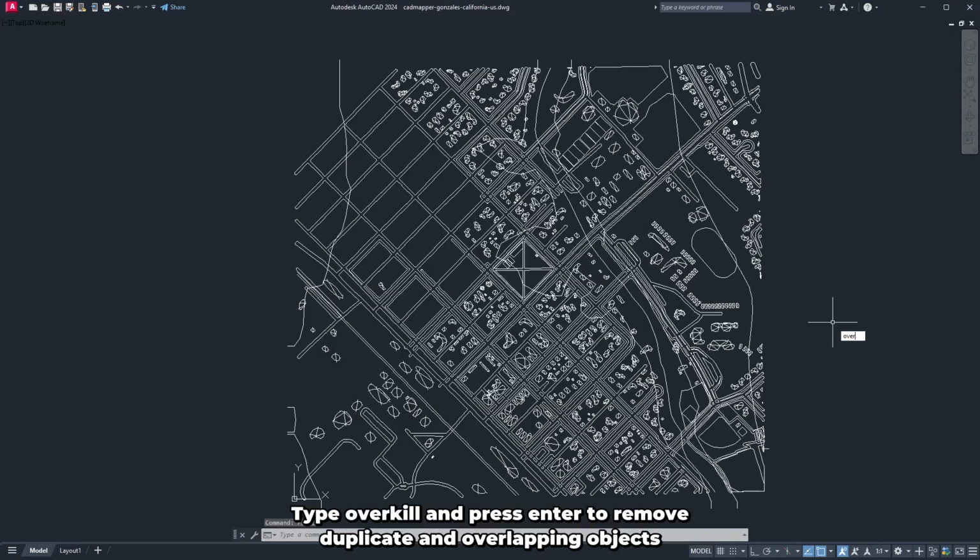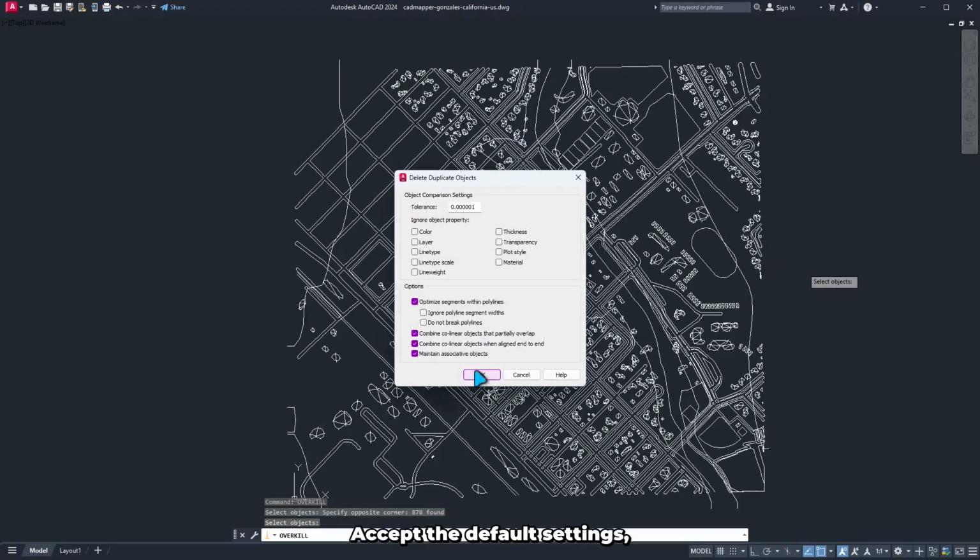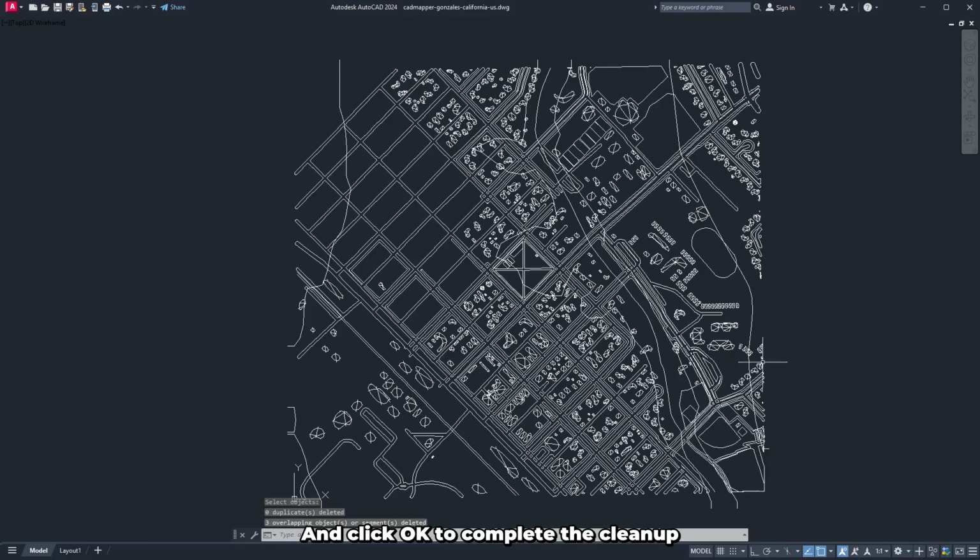Next, type Overkill and press Enter to remove duplicate and overlapping objects. Select all drawing objects, press Enter, accept the default settings, and click OK to complete the cleanup.